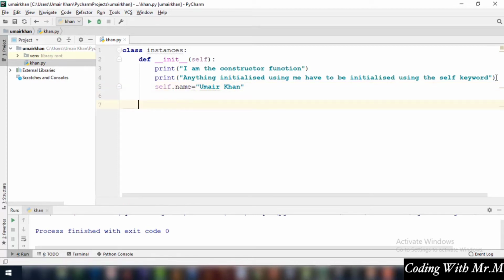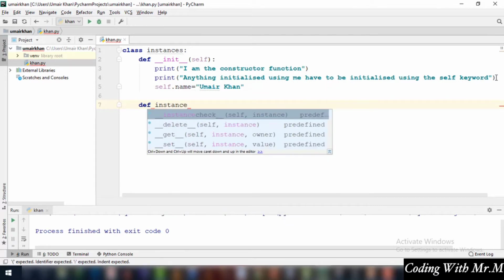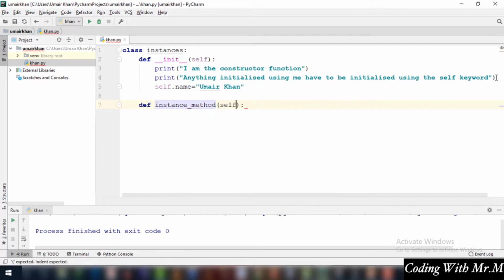Let's move out of this constructor function. Now I'm going to define an instance method. So what is an instance method? Let's name it instance method. It is not something that is by default here. You can name it anything, and you can see that self was automatically added right here. Now I'm going to first print out "I am the instance method." Why is this an instance method?